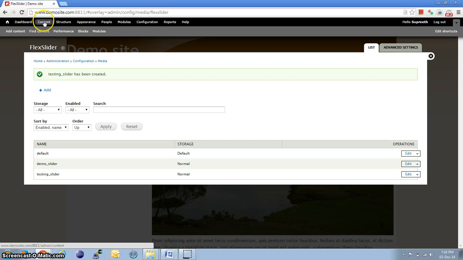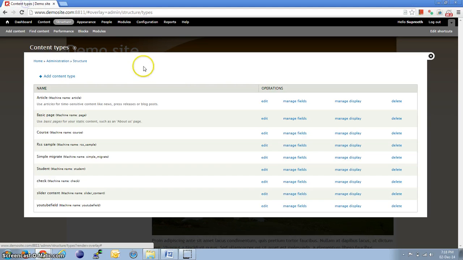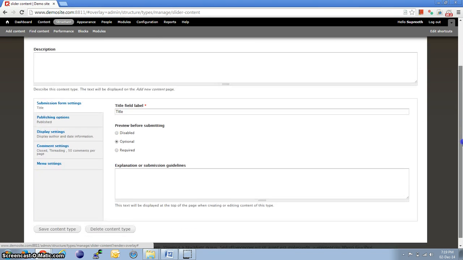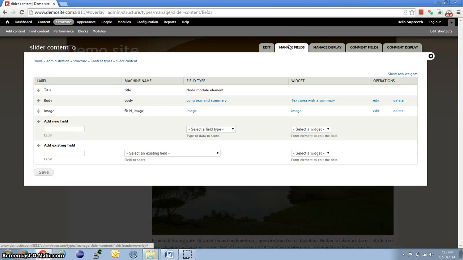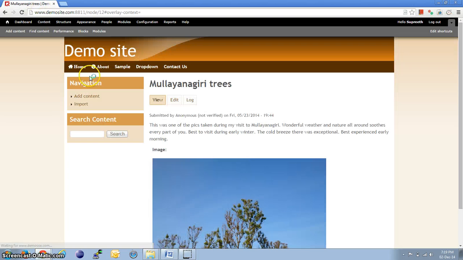Now the next step is to go ahead and create a new content type. I have already created a content type for this. I'm just going to show you and explain the fields that it has. So in manage fields, I've just added a title, body, and an image field. Once the content type is created, we need to add some content for this content type. For the slider content, I have added 3 articles, just a body, title, and an image.